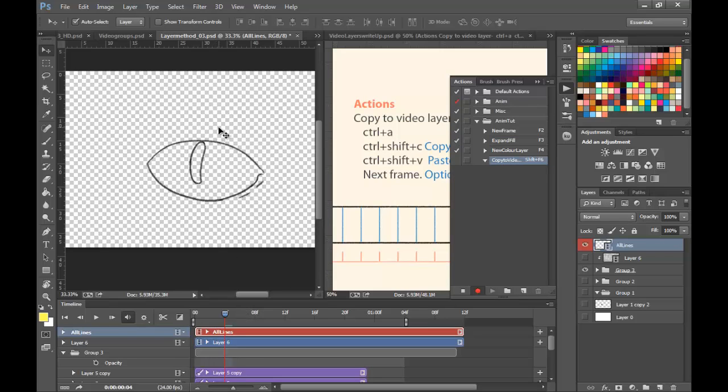We say first step is Control A to select everything. Control Shift C. So that's going to copy everything from every layer in your scene that's visible. And then we'll press Control Shift V to paste it. And that's going to paste it onto the layer that we're on. And now this is optional, but for the sake of this tutorial, I'm going to put it in here.